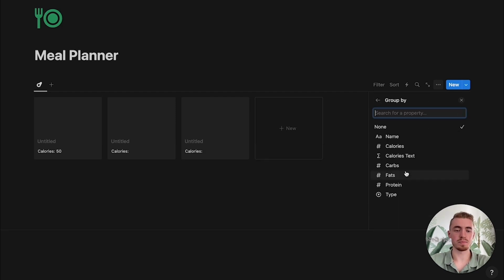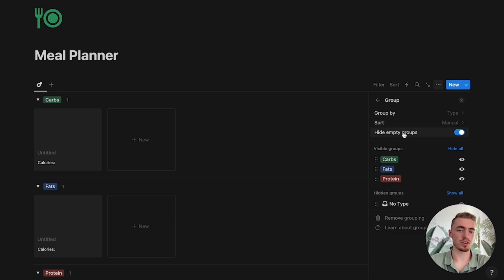And then inside of the group tab, we're going to group this database according to the type, hide the empty groups, and then just put protein at the top, followed by carbs and fats.